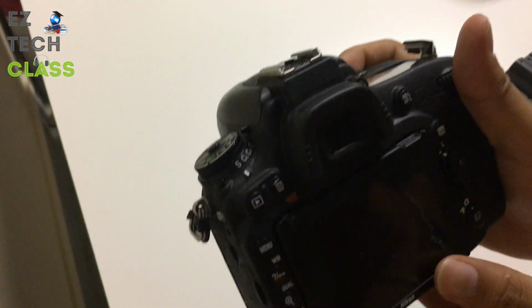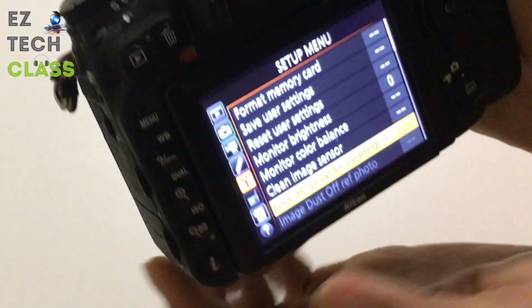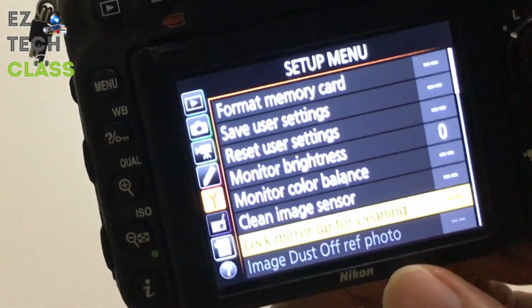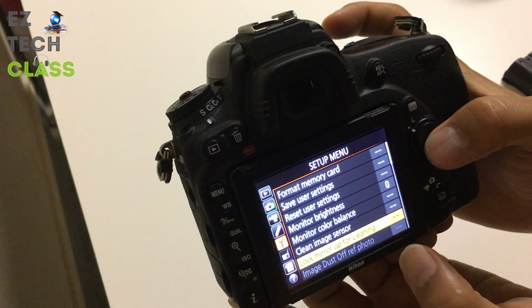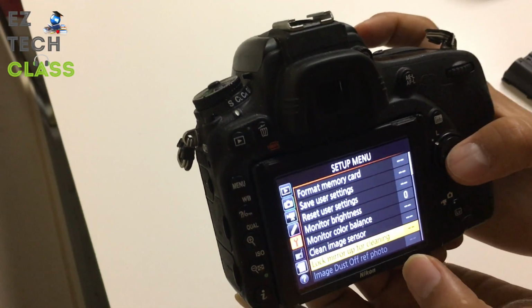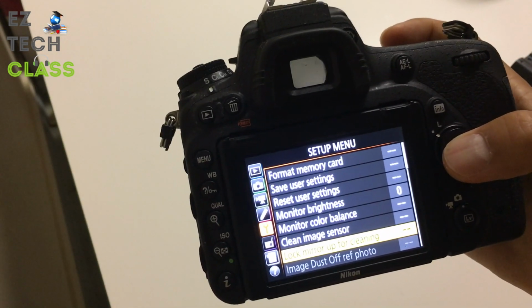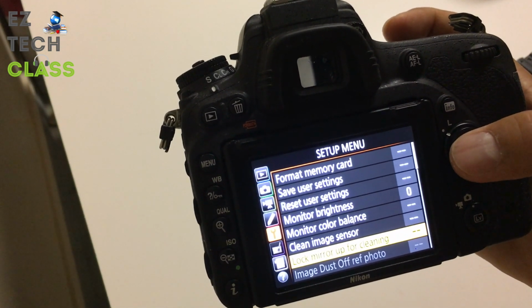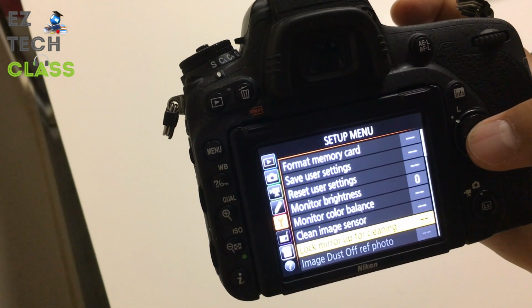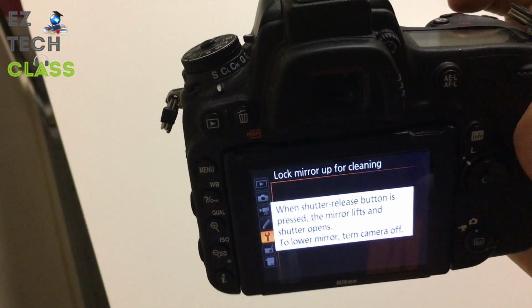And now, when you turn on the camera and press the menu again, that feature, lock the mirror up for cleaning, is available now. So you can press this button, and right after you press it, the shutter is released and the mirror is open for you to clean the sensor inside. Let's press right now. Start. And you're gonna press the release button to get started.